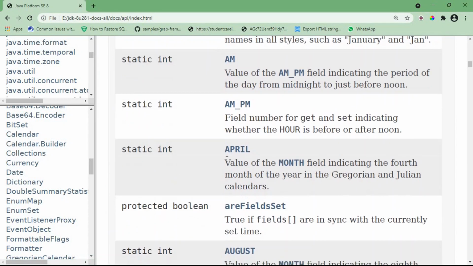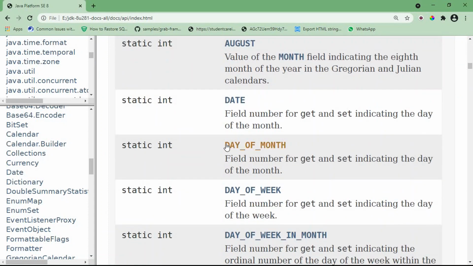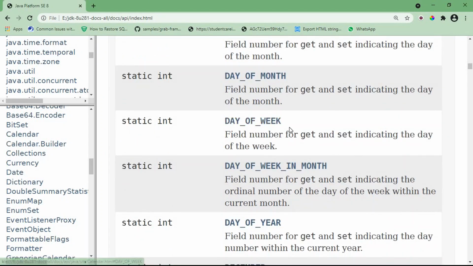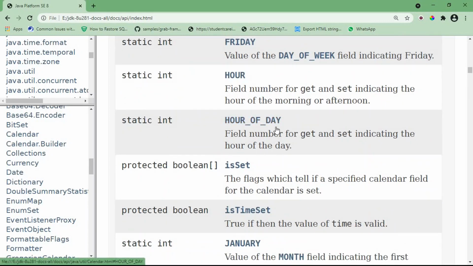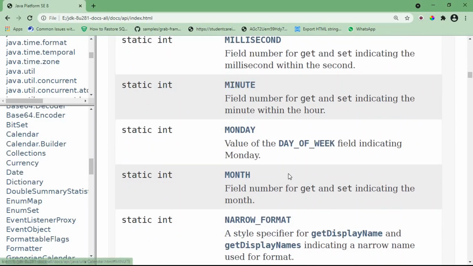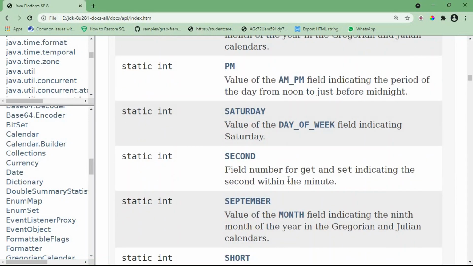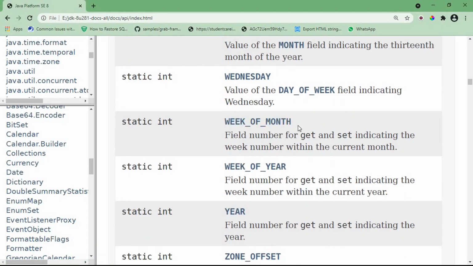In that, we have various fields available. For that, I have DATE. Similarly DAY_OF_MONTH, both give the same output. Similarly DAY_OF_WEEK, next DAY_OF_YEAR, as well as HOUR or HOUR_OF_DAY, both give the same output. Next we have other fields like MINUTE. Next we have other important fields like WEEK_OF_MONTH or WEEK_OF_YEAR, as well as YEAR. These are some important fields.